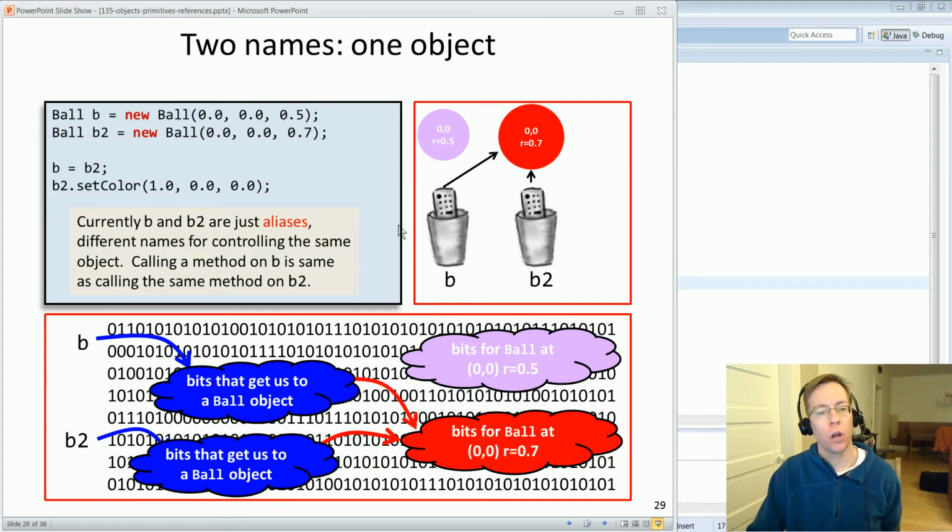There's no difference really in what you would see in your program. b and b2 are what are called aliases of one another. They are different names that control the same underlying object. It's not something you would necessarily do normally, but if you do, that's what you're going to get, and it's important you understand what's going on with references in Java. You might think you're creating a whole new ball object that's the same as this one, but you're not creating a new copy. All you're doing is reprogramming that remote control, and now you have two remote controls that control the same object.